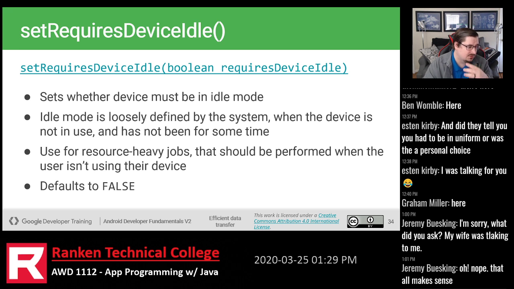It means that the user isn't actually interacting with it. It's meant to be used for the most resource-heavy jobs. This is where you'd want to do them. You want to say, okay, I only want to run this when the user's not touching the phone because I don't want it to stutter on them. I don't want them to be dropping frames while this is happening. So that's what that means. So again, you might have one of those. It oftentimes, say, requires charging and requires device idle. Those usually go together. But you're probably only going to have one or two of those jobs in a real world app.